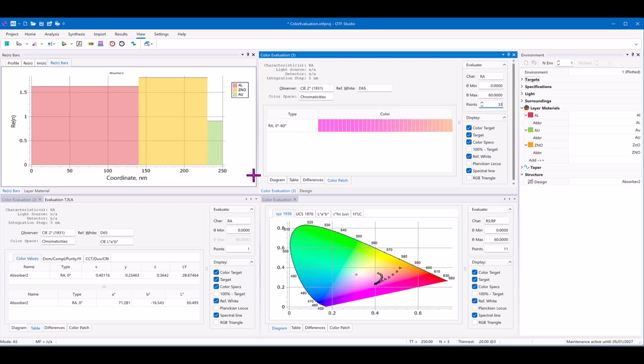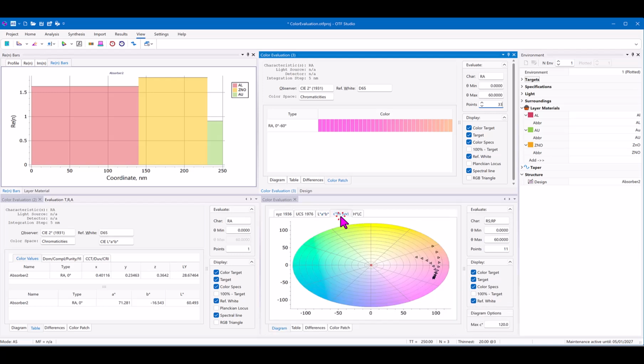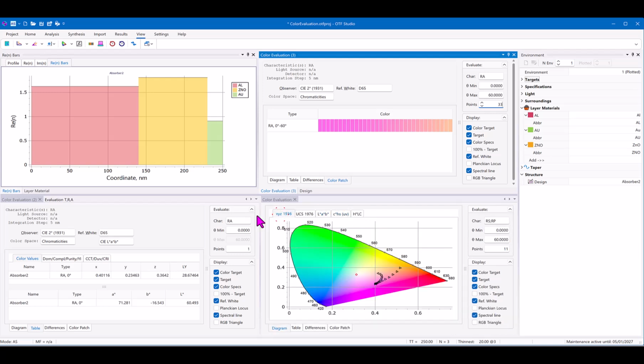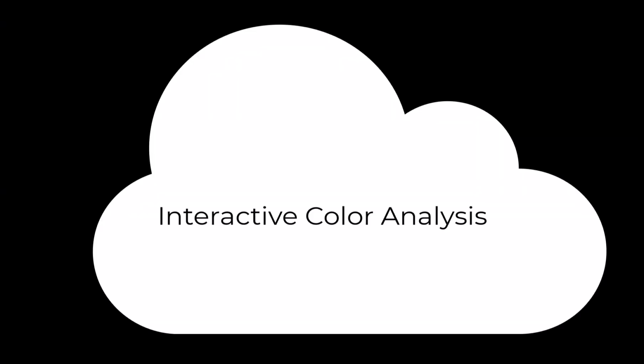In OTF Studio, you can open multiple color evaluation panels simultaneously and configure these panels independently. One panel can display color diagrams in the desired color space. Another panel can display numerical data of color coordinates or color differences. One more panel can show the color page or one more color diagram, whatever you want. It's very convenient. Now I would like to demonstrate interactive color analysis using the Variator tool.